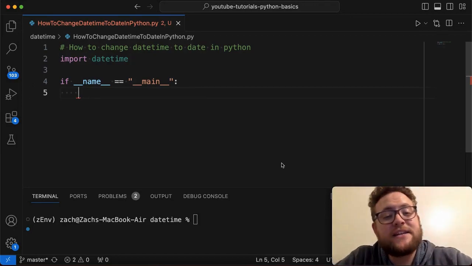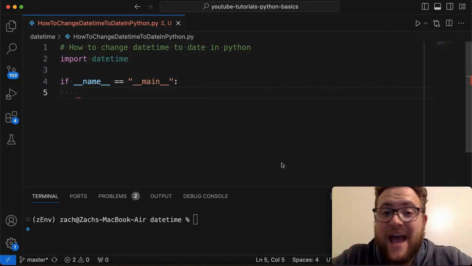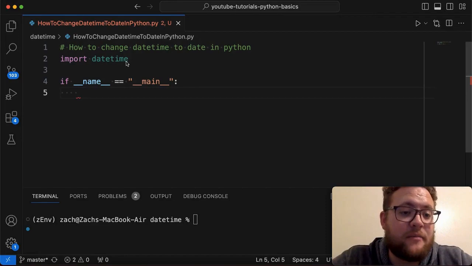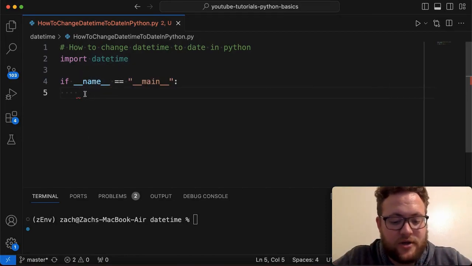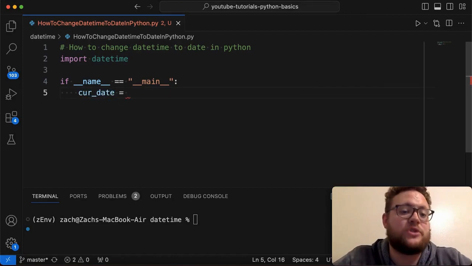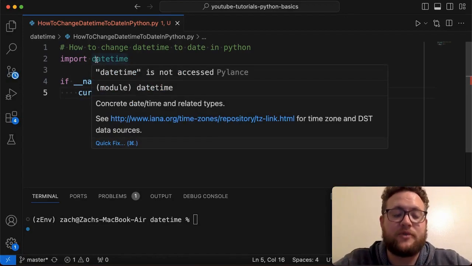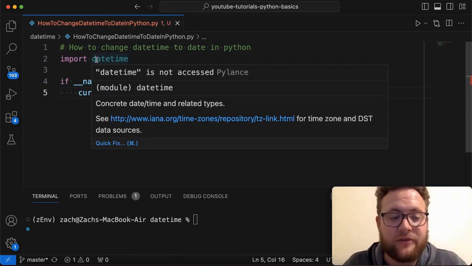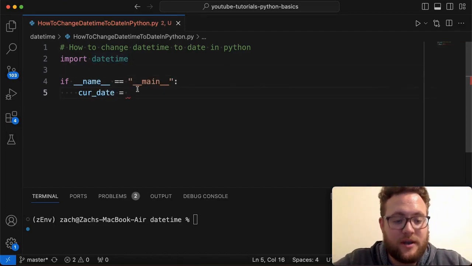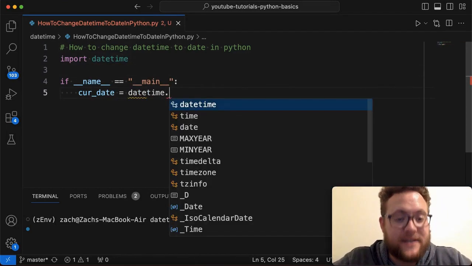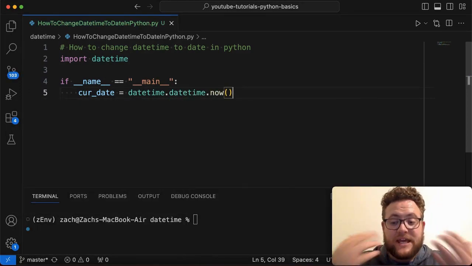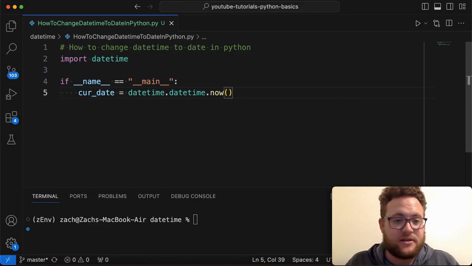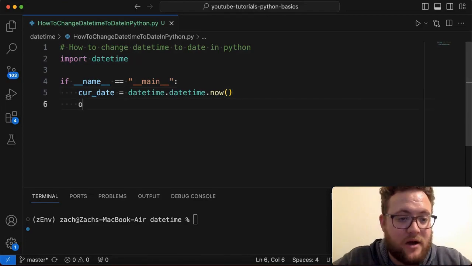Converting a datetime object to a date in Python is actually really simple because of the datetime package and module. If we get our current date, we can do that by saying cur_date is equal to, and of course you need to import the datetime package. This comes with Python. So if you just import it, then you can go datetime.datetime.now. So if you were given a datetime object like cur_date, when you print it out, you should see cur_date.